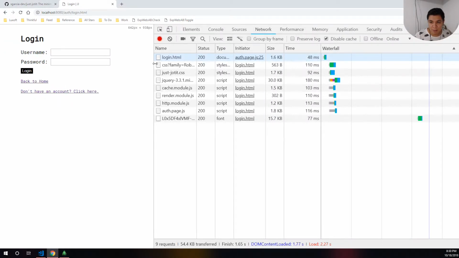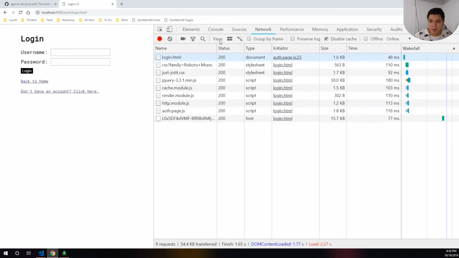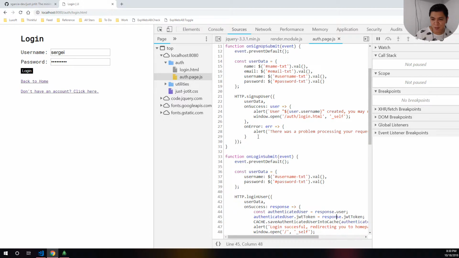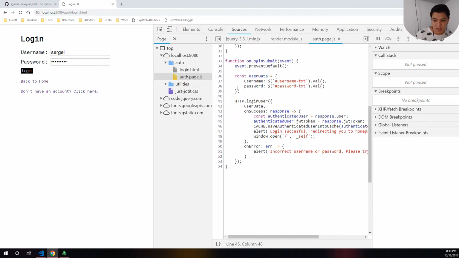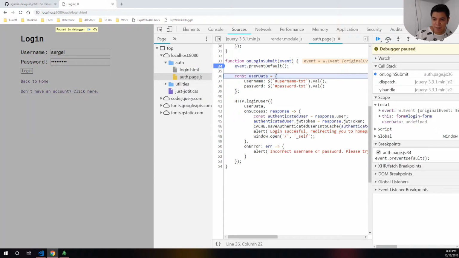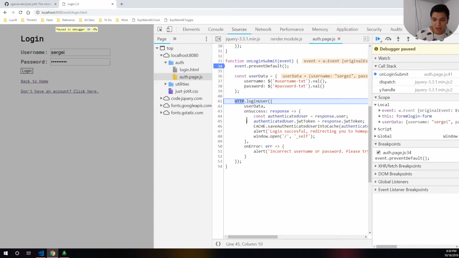Now, the next step is to try to log in. So before I try to do that, I'm going to expand my network panel so you can see what it looks like. And I'm also going to filter by XHR, which are AJAX requests. So I'm going to try to log in with Sergey and password, which is password 1. And you know what, I'm just going to enable that debugger so you can see what's happening here in slow motion. When you actually try to submit a login, and I click login, you'll see that first it builds the user data from it. So here's the user data, the password 1 and username Sergey.